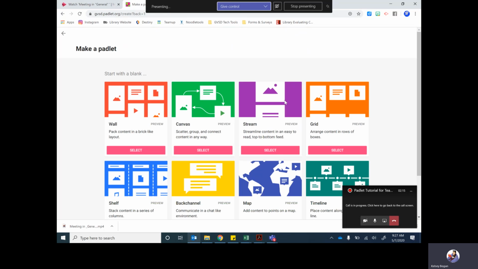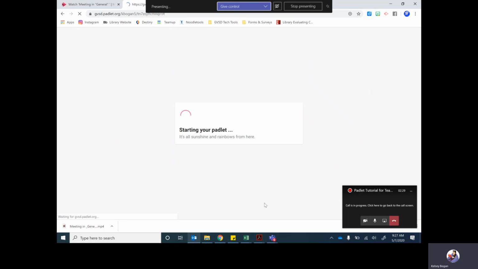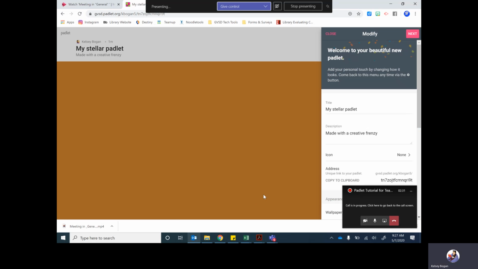And then Stream just puts things in a straight line, one post on top of another. Grid packs them into rows of boxes. And Shelf is kind of like in rows. And then you've got your other three. So you're going to choose whichever one you want. I'm going to select one, and the first thing it prompts you to do is set up some of the initial things.